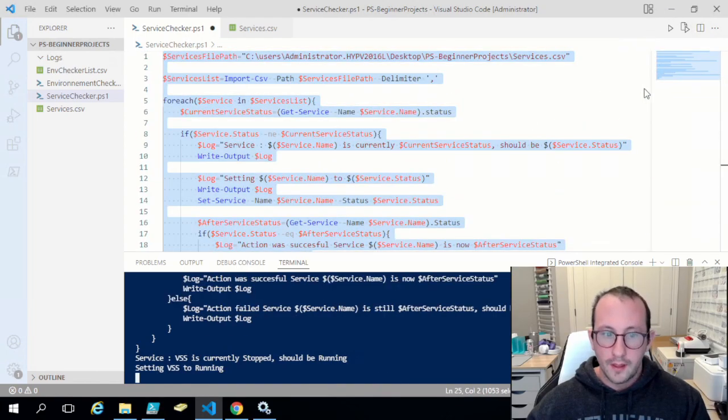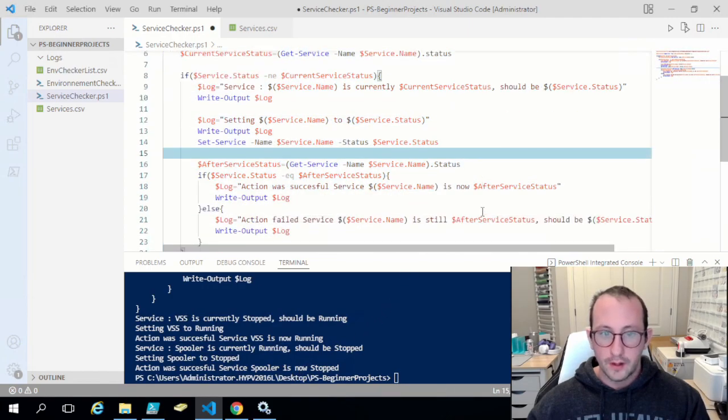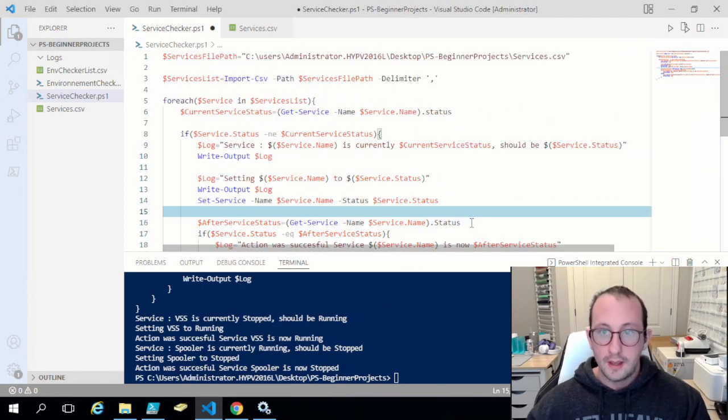Now if we run this, we will see that the service VSS is currently stopped, should be running, setting VSS to running. Action was successful, VSS is now running. Service spooler is currently running, should be stopped, setting the spooler to stopped. Action was successful. So that is perfect. Our script currently is actually working. This would be okay in a production environment.